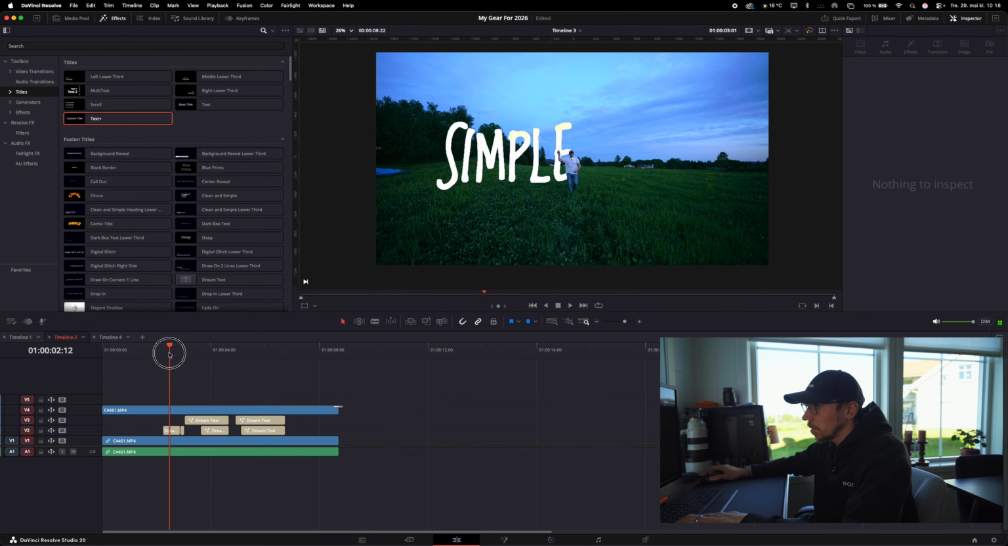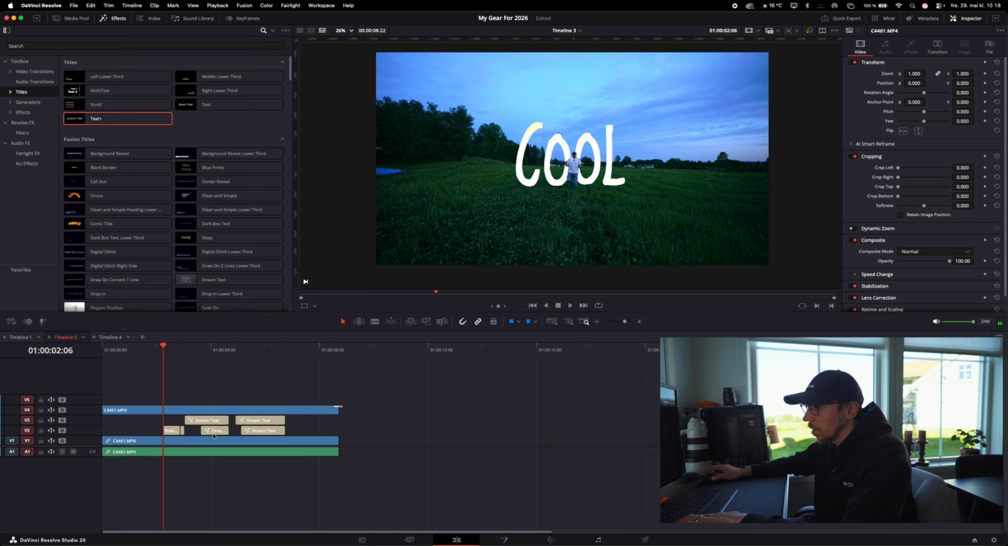And here you see the timeline. I have several things here. You can place whatever you want beneath the top layer. Everything will appear behind your subject.